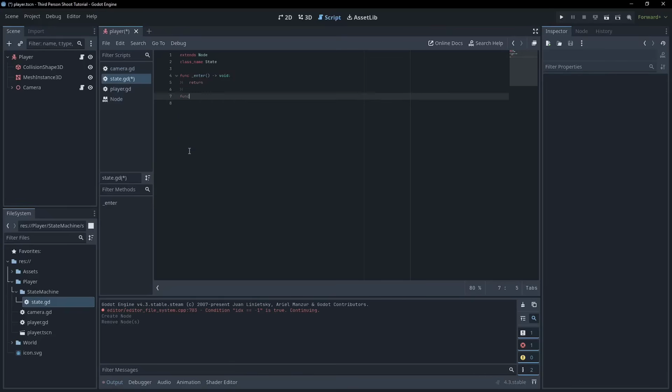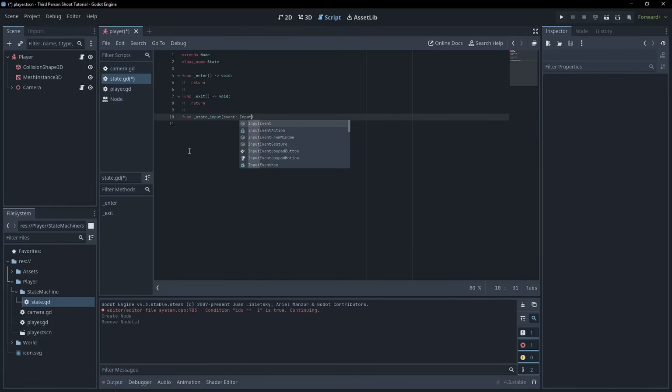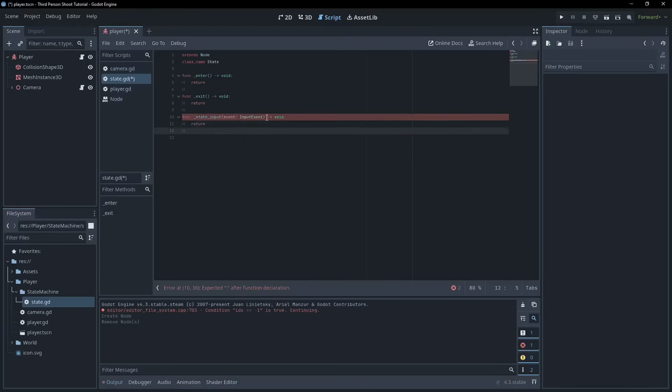And then likewise, we'll need a function called exit, and it returns void. And we'll just set return here. And it's the exact same thing. When we exit a state, we're going to call this function, right? And finally, we need the input. Now, I like to call this state input so that I can tell the difference, right? It takes an event just like a regular input function would, and it's an input event. And same as before, it returns void. And we can just type return on that.